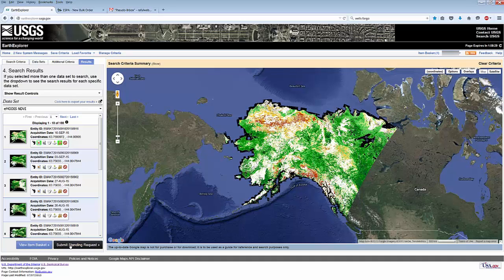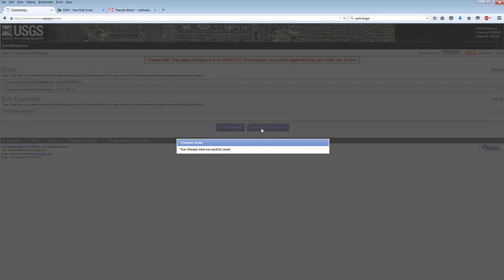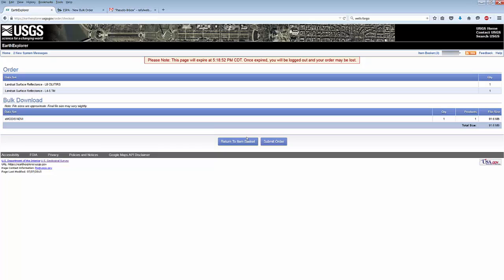At the bottom of the search results, we have two options, either to view our item basket or to submit a standing request. We will view our item basket. This page displays the list of all our imagery that we selected and grouped them by download method. Click Proceed to checkout. The following page lists the datasets you have selected for download and gives you one last chance to review your order before submitting it.